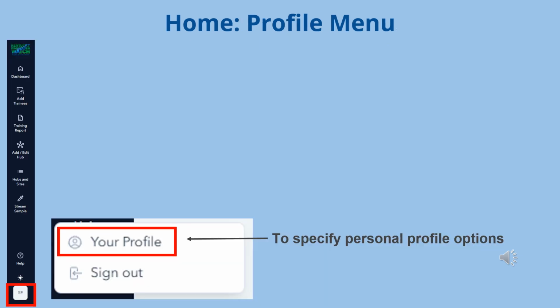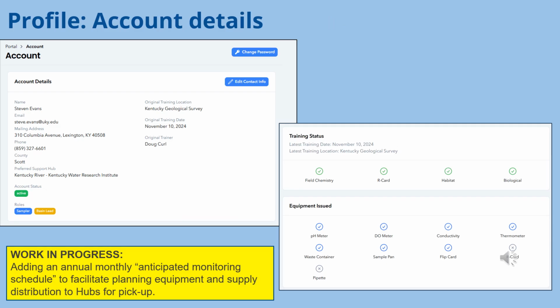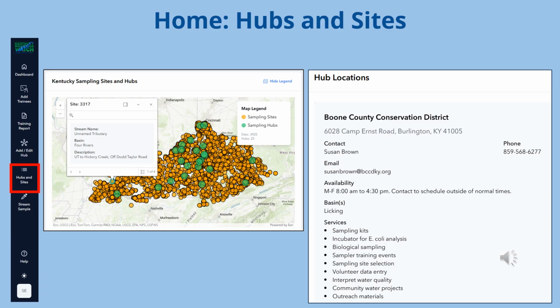If you click on the profile icon on the dashboard menu, you will be able to view and edit information about yourself. You can view your training status, update your contact information, and view and update equipment that Watershed Watch has loaned to you. An additional function will enable you to indicate your monitoring plans for the coming year. This will help sampling coordinators plan ahead for providing needed sampling supplies to you.